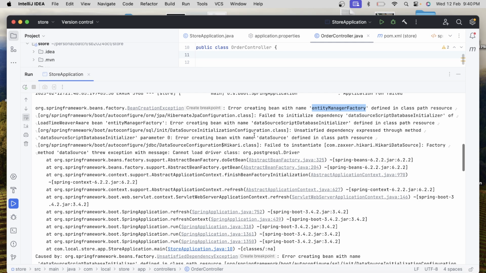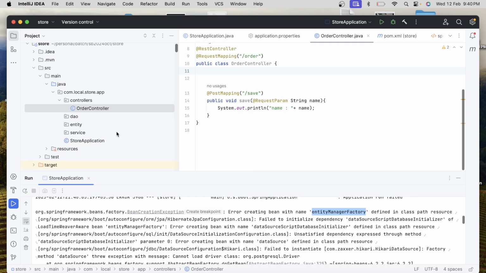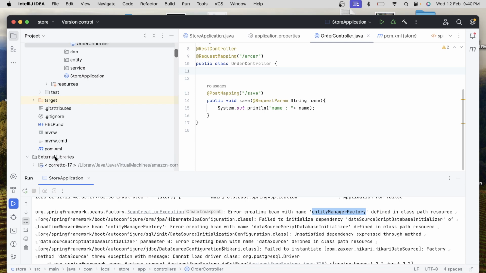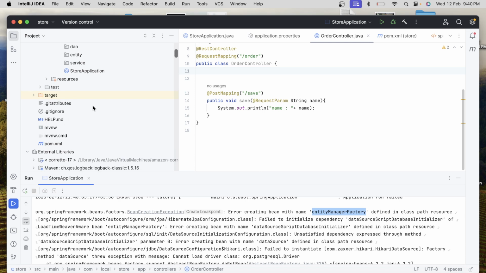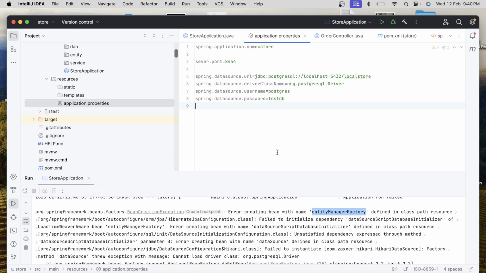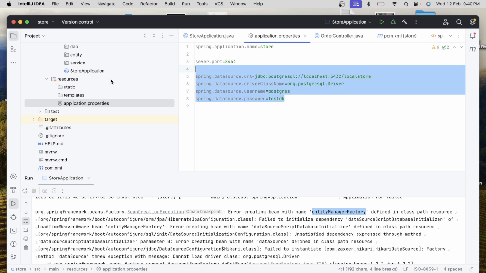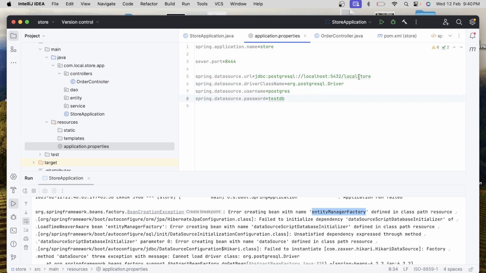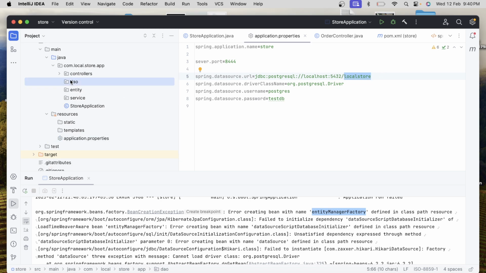We have just put the config data into the application properties side. We haven't used it right now, that's the first thing. Another thing, we'll also see about this local store later on. So let's make the configuration and use it.